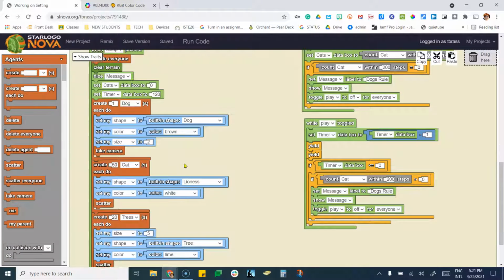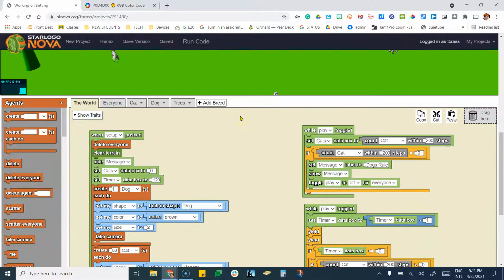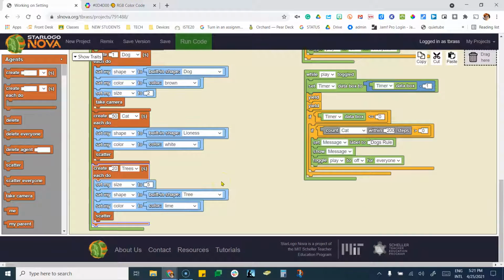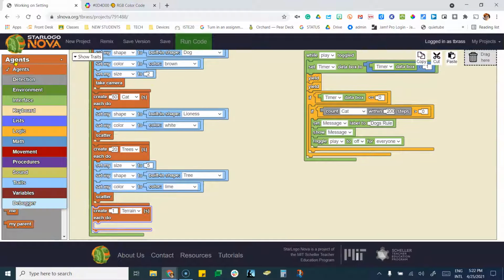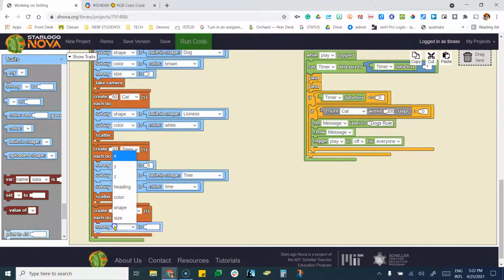So I'm going to do a little bit more work. First, I'm going to create my terrain with my terrain color. So to do that, I need to add a breed for that. And frankly, it doesn't matter what I call it, but I'm just creating one so I know what it's for. And then I'm going to create one. Notice I'm stacking these like Legos. Terrain. I'm going to set my size to 200. That'll cover all of the terrain.